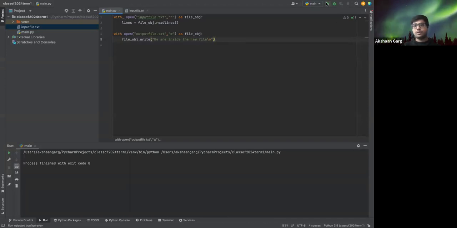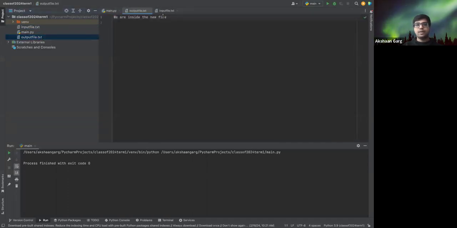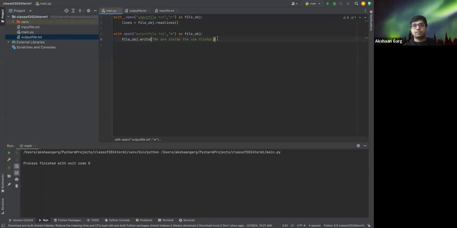And if I run this code, as you'll see, in our folder, we now have output file.txt, and it has one line inside which says we are inside the new file, right? And I can keep writing stuff in here.